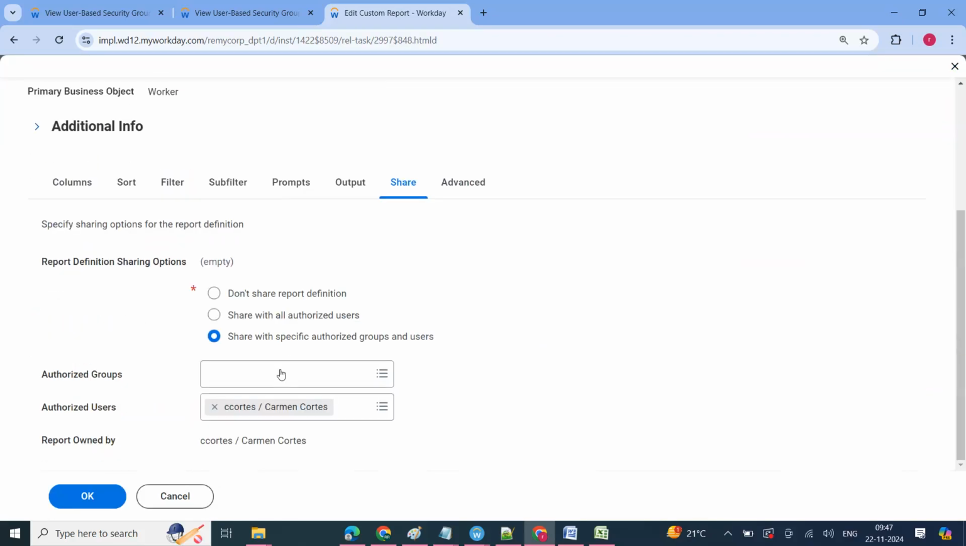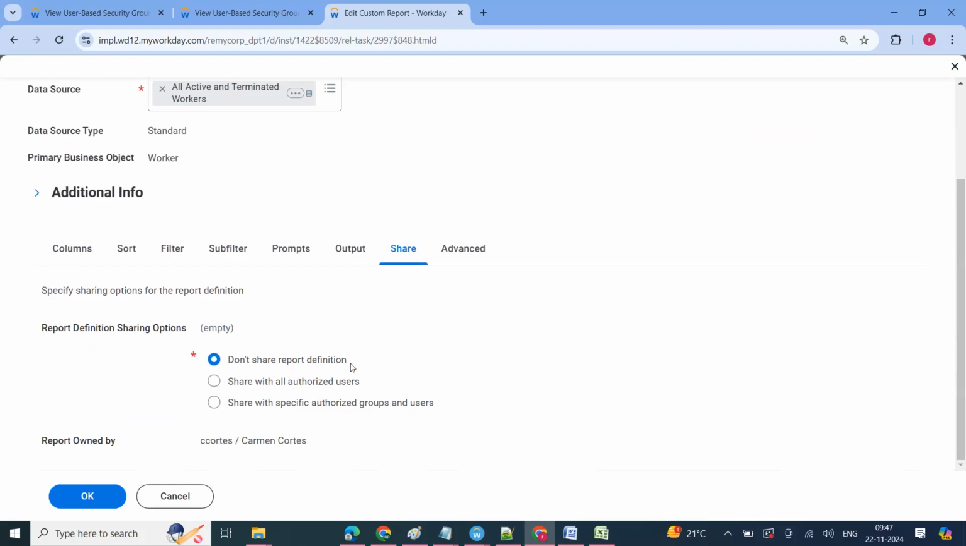Okay, we are able to run the report and see the data. Let's go to custom report and edit. Generally, if you are working on any report, by default it will select "Do not share the report definition." So whenever you are working on any report, what is the default option? Do not share the report definition.